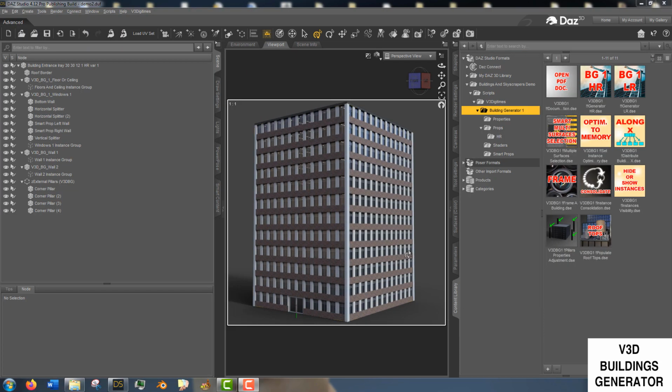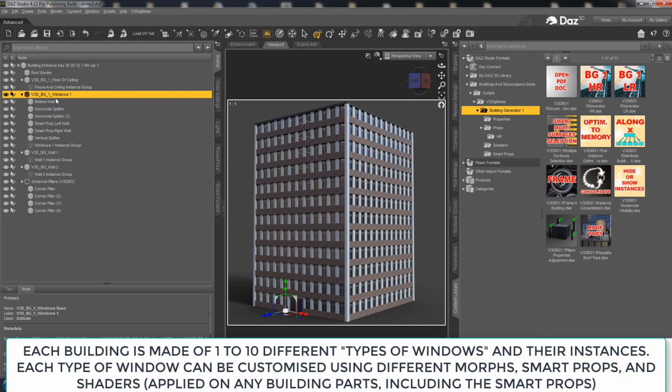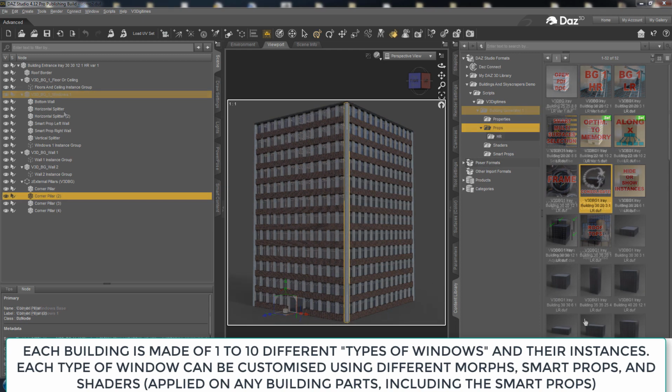The principle of this product is very easy because it consists in using instances of basic elements in order to create a full building which is light in the scene because it relies on instances, and to shape, to add smart props and to add shaders if necessary to the various smart props and base elements of the buildings. So everything is included in the product.